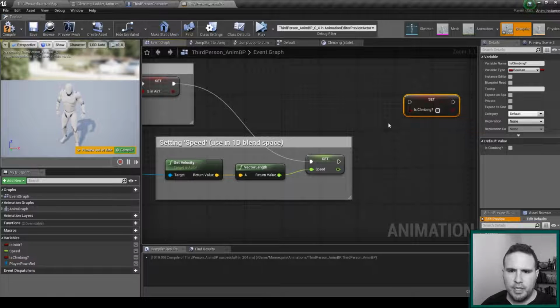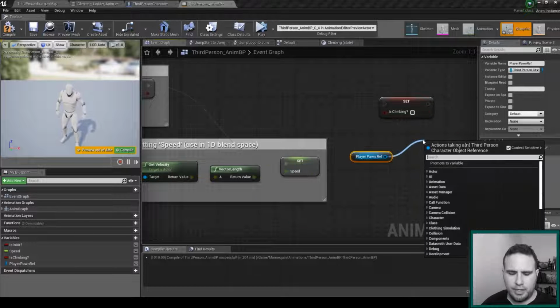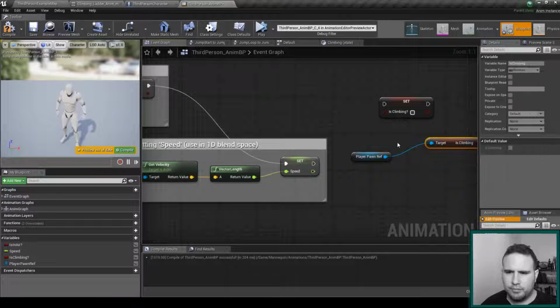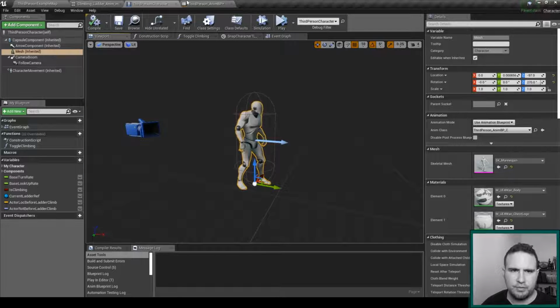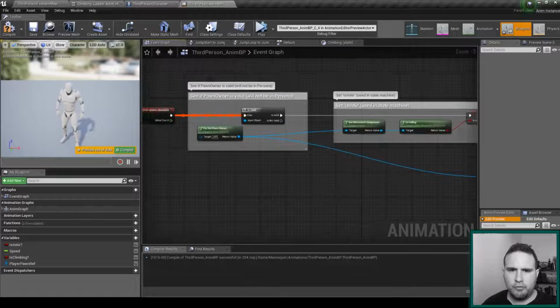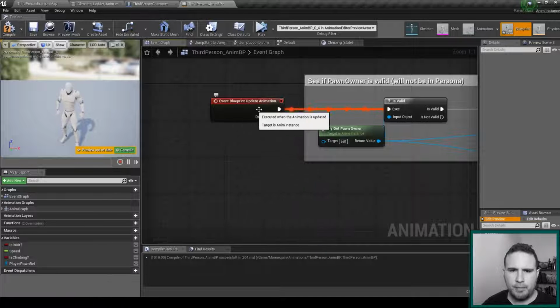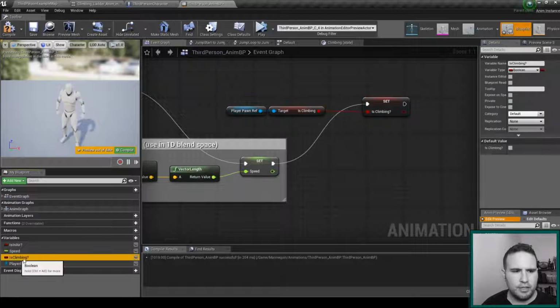So we're gonna just add here a new set, and we're gonna set our new Boolean is climbing, which we just created, and we're gonna get our player pawn ref that we just saved as a reference, and we're gonna get is climbing Boolean from it. So now we are accessing the third-person character actually here that we saved in the memory. We're accessing this blueprint through our animation blueprint, and we're just gonna set it. So what are we doing now? We are just setting every frame that this animation is played. Every frame we are checking if is climbing is on, and we are setting it inside our animation blueprint on our own Boolean that we created inside the animation blueprint.